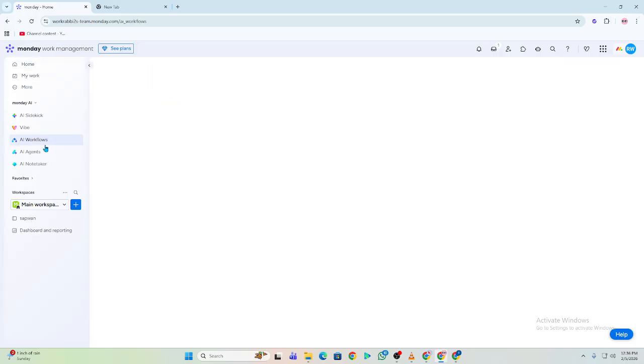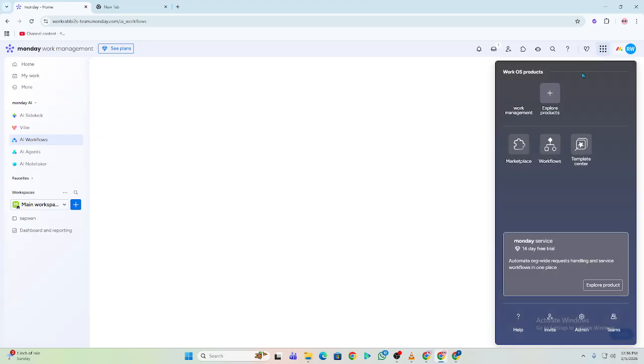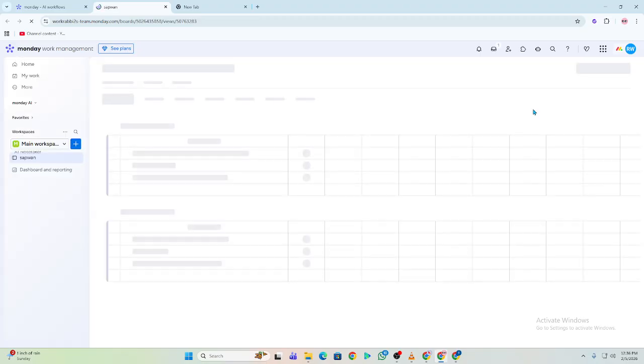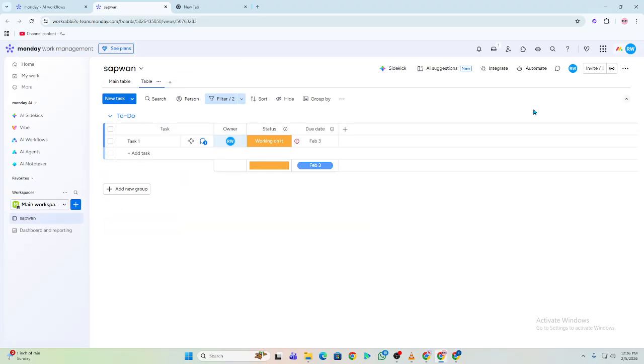Step 3, use multi-condition automations. In the Automations Center, choose recipes that include conditions. Example, when status changes to review and priority is high, then notify manager. This prevents unnecessary triggers.